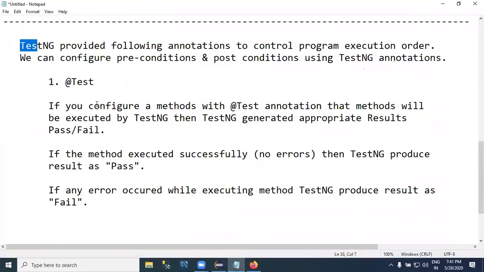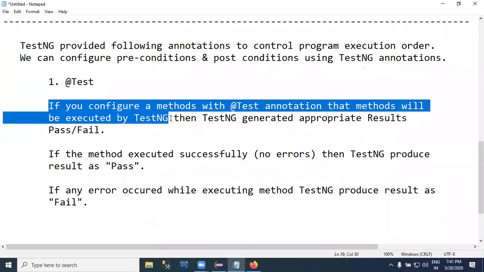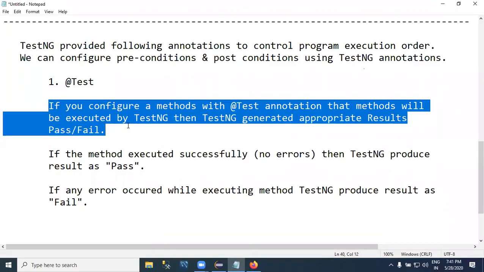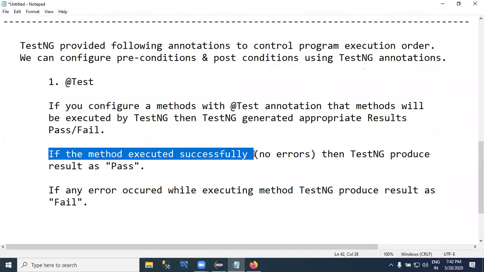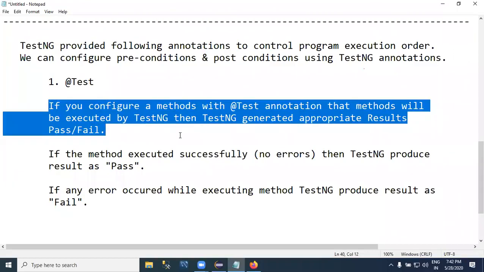So if any method is configured with the @test annotation, that method will be executed by TestNG and generate the appropriate test results, pass or fail, if the method executed successfully and no errors occurred. From this statement, what you have understood here is you need not make an explicit call for the method.